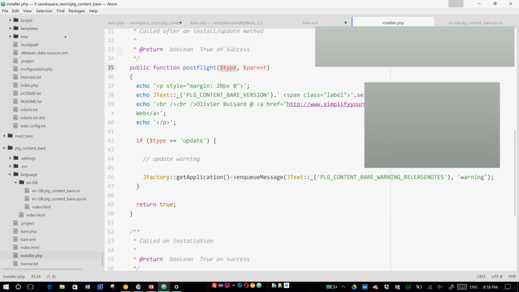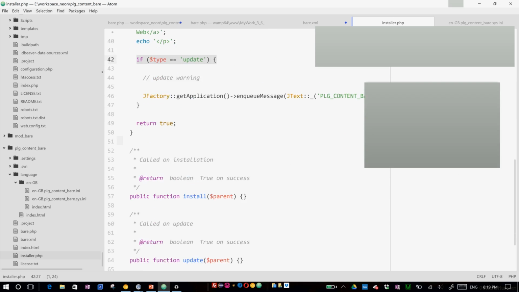For example, here I call my code every time the extension is installed or updated, but I want, for example, if I'm in the context of an update, to have a changelog or some kind of information show, but I don't want it on the first install, I just want it on the update. And that's basically it for this installer file.